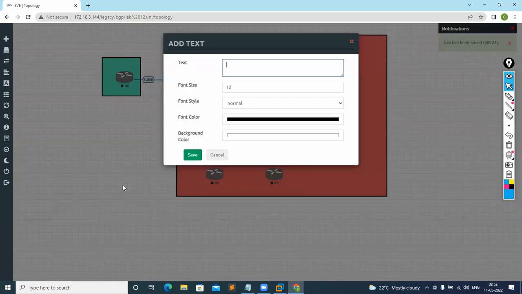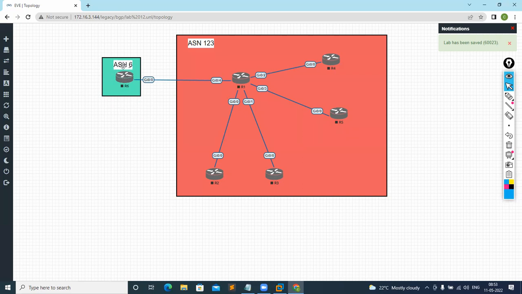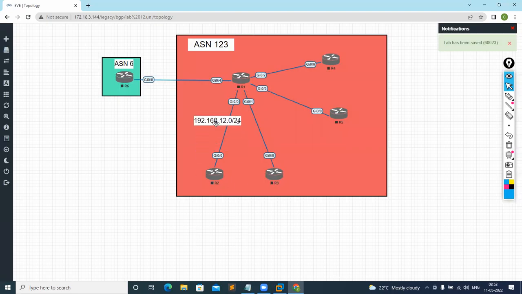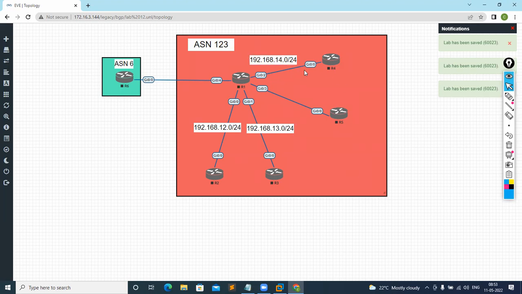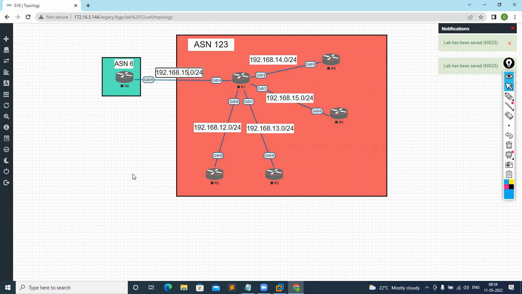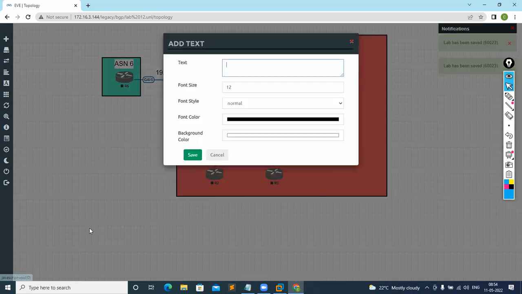Key BGP adjacency. So now, the IP address between R1 and R2 will be 192.168.12.0/24. So between R1 and R3 will be 13.0. Between R1 and R4 it will be 14.0. And between R1 and R5 it will be 15.0. Between R1 and R6, 16.0. Done. So R1 is my route reflector server.